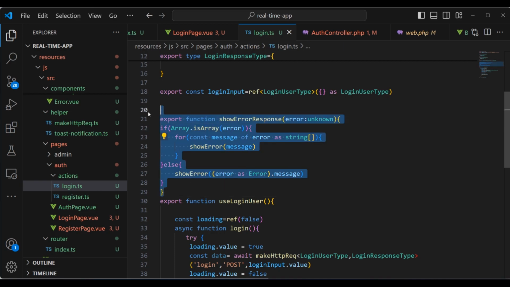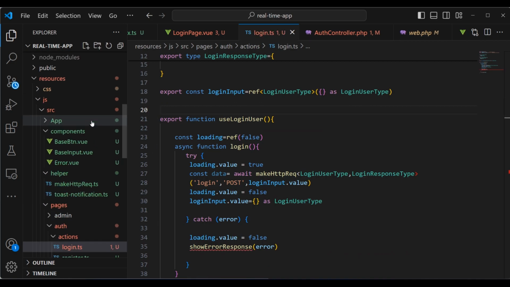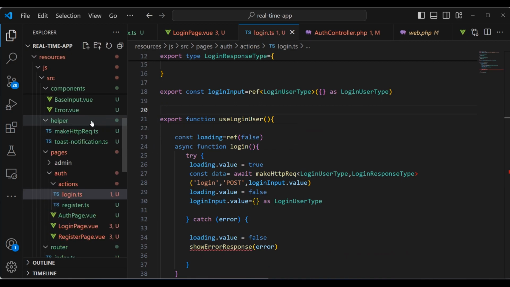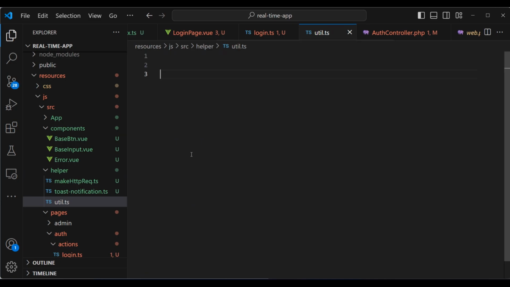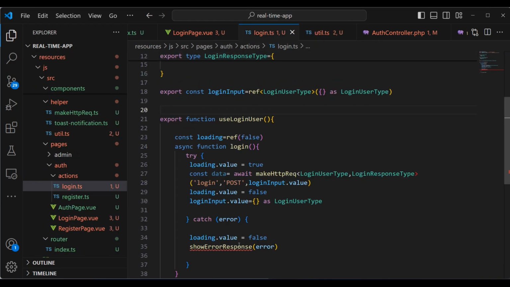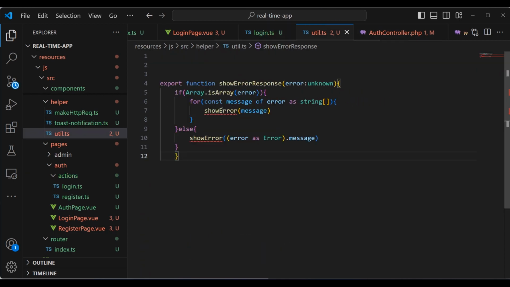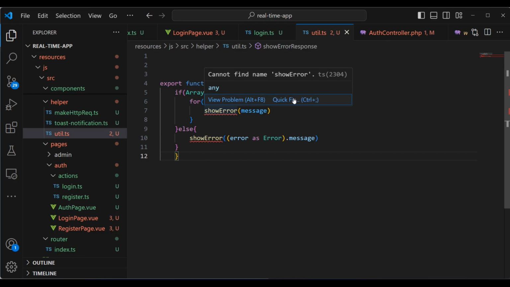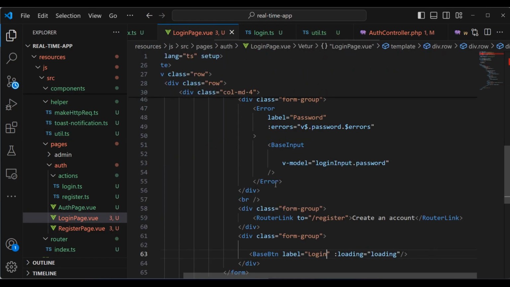I'm going to copy this function showErrorResponse and create, within the helper folder, a url.ts file, paste the function in, get into the login.ts file and import it. Within the url.ts, we are going to import the showError function from toast notification. And there we go, you can see we just finished.